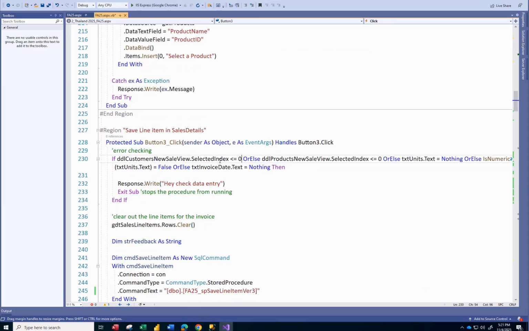All right, so did they select a valid entry in the drop-down list for customers? Or else. So if any of these test conditions are a problem, then stop. That's how I write it. Check for problems. If you found a problem, stop. Other people write it, well, are there no problems? Then continue. But anyway, I write it this way.